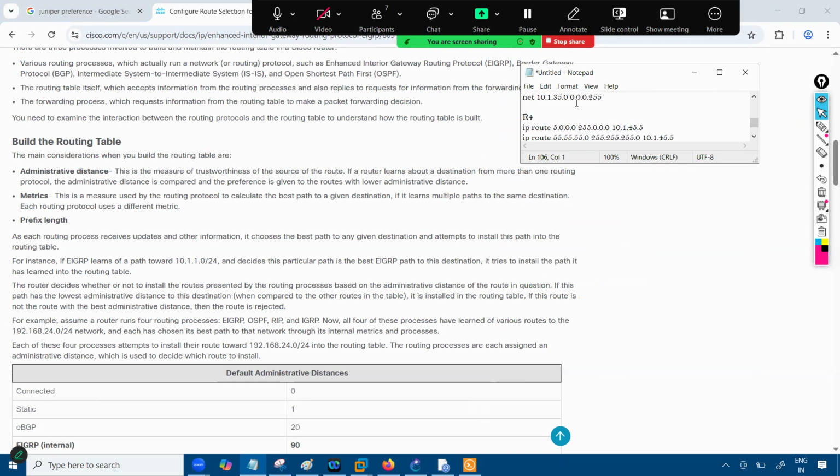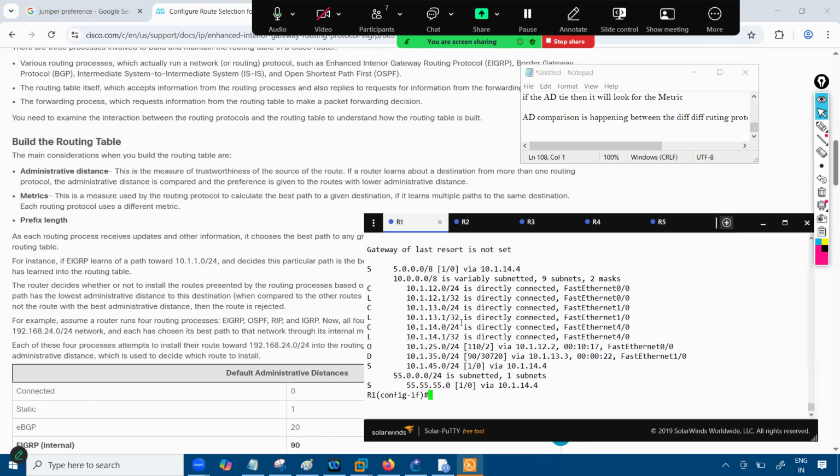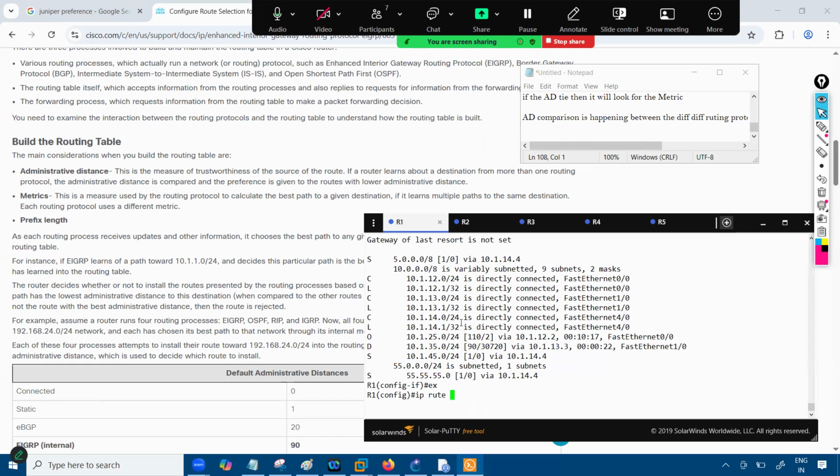So AD comparison is happening between different routing protocols and even the same routing protocol. You do have a mechanism in the same routing protocol where you can change the AD, right? Remember in the static route, we changed the AD value by putting this command, ip route. Let's say for example.